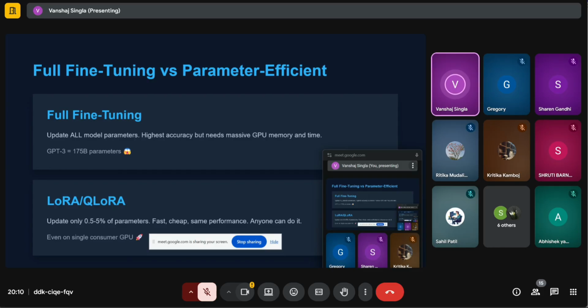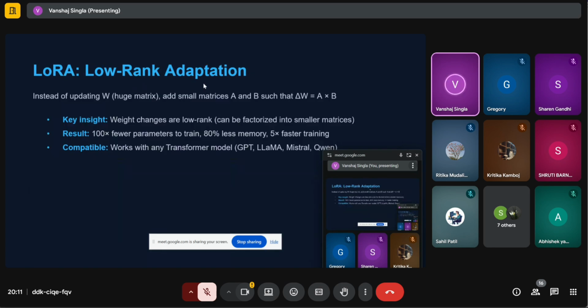In full fine tuning, we update all the weights of our models. For example, if we have a GPT model or the Llama model, we fully fine tune it. But generally in industry, we don't do full fine tuning. We generally do parameter efficient fine tuning because of resource and cost constraints. So what is LoRA? Let's begin with LoRA.